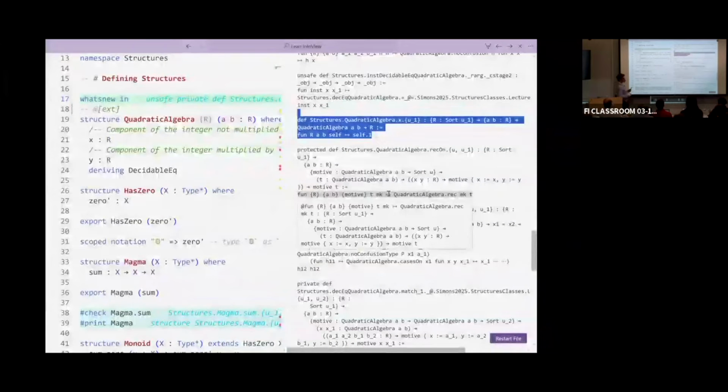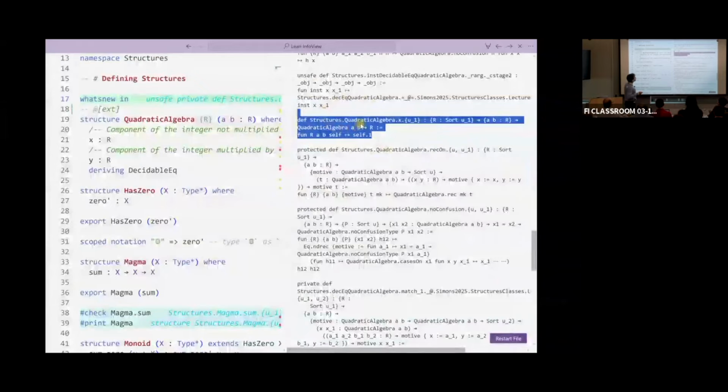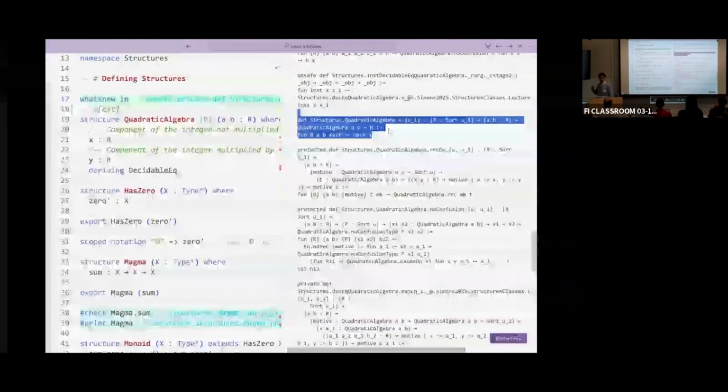So the two terms are called X and Y, and they're both terms in R. Now, automatically, Lean creates this definition, which is quadratic algebra dot X, whose type is an arrow from R, and a pair A B in R, and a term in quadratic algebra, to R. Let's try to parse the type of this gadget. What is the U1 doing?